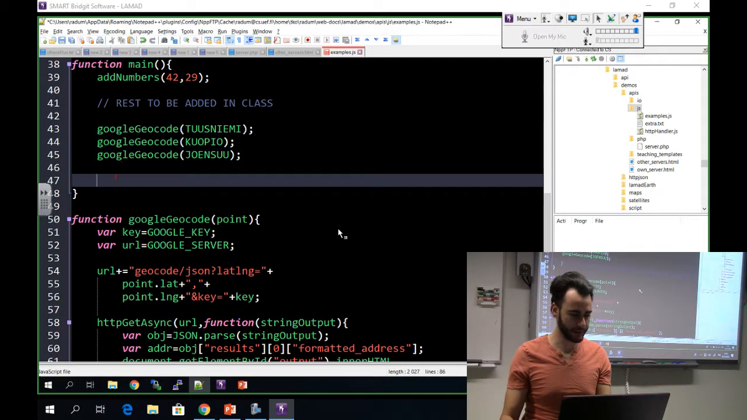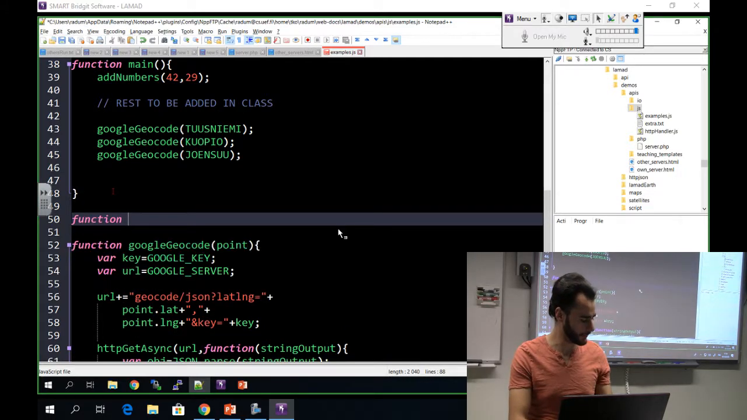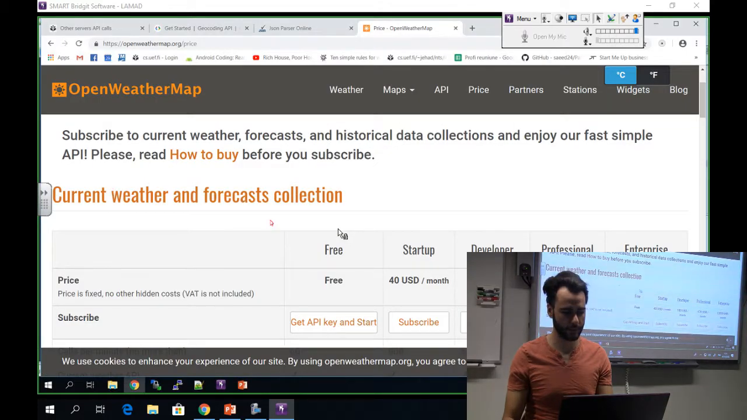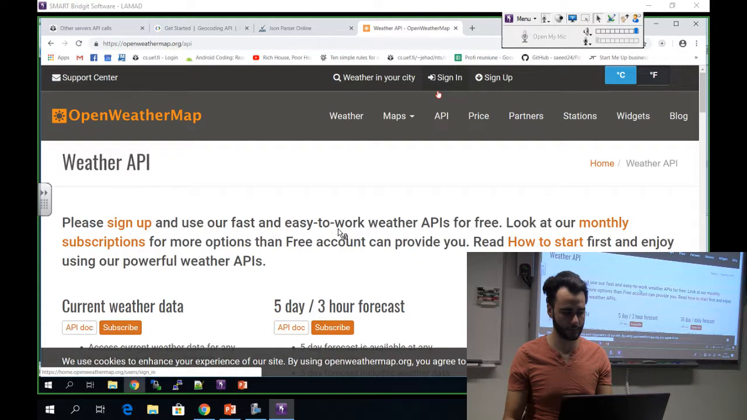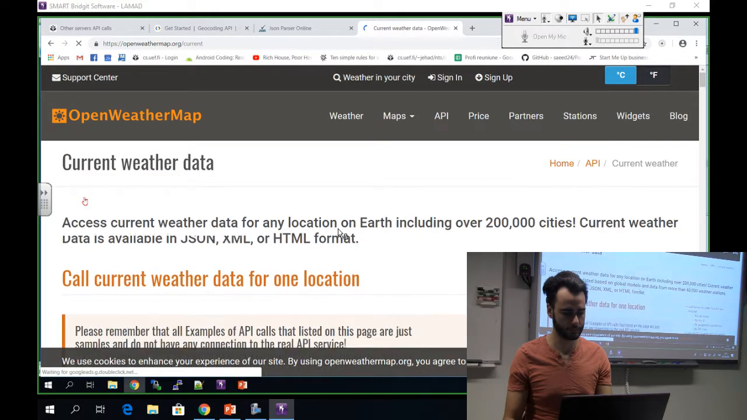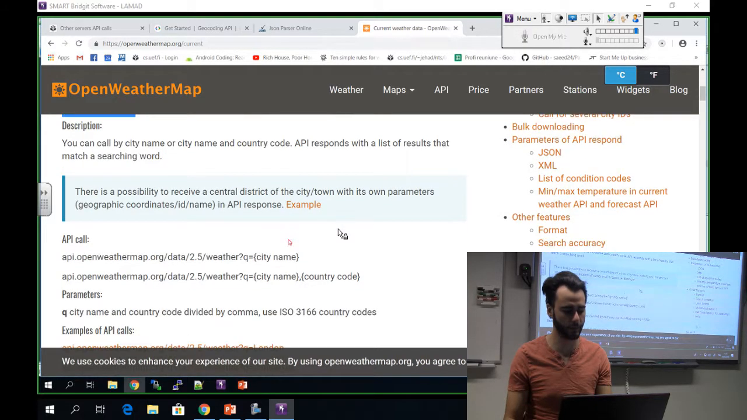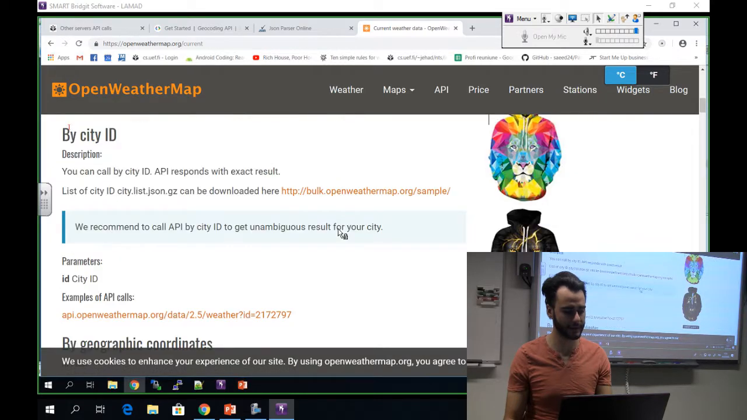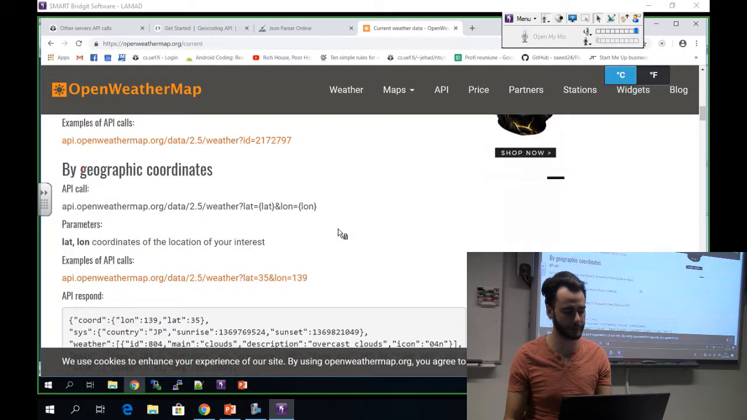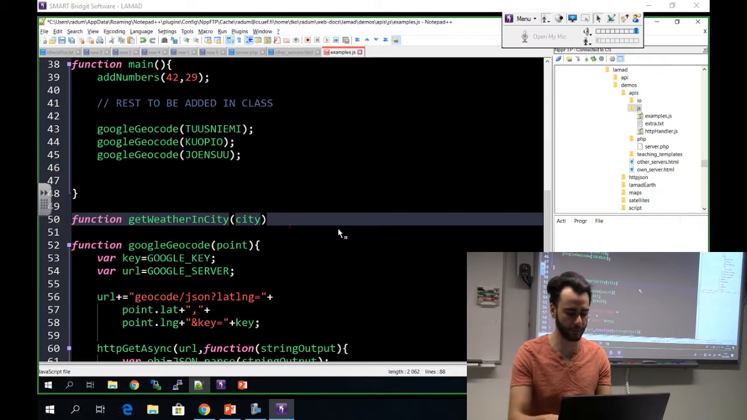And let's write now a function. Maybe we call it getWeather. Okay, let's not work with coordinates, let's work with strings. And this is going to be city name. So you input the name of the city and you get the weather at the given location. Of course, it has also many other ways that you can query it, like by geographic coordinates, we could easily do this. But just to try something else, instead of working with coordinates all the time.